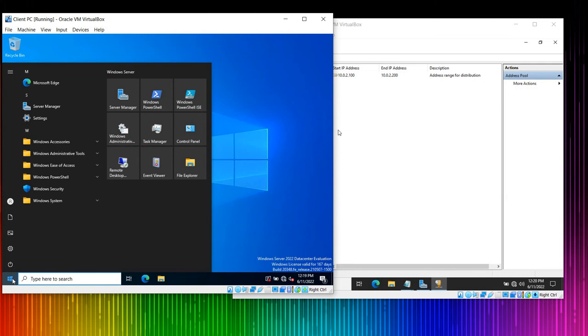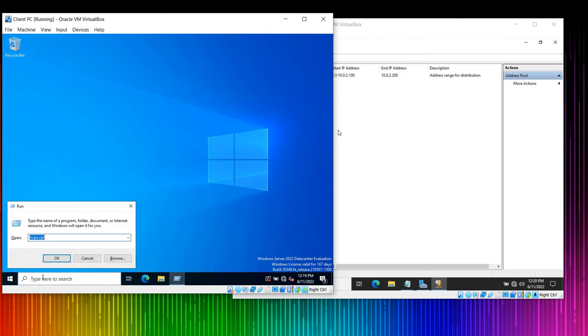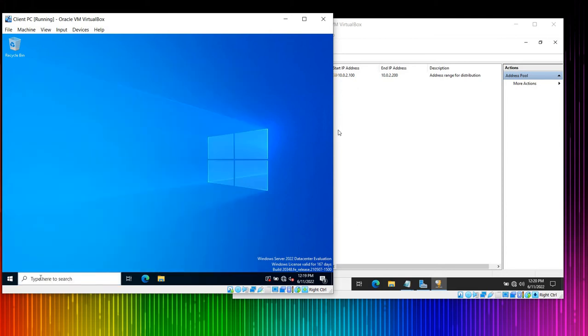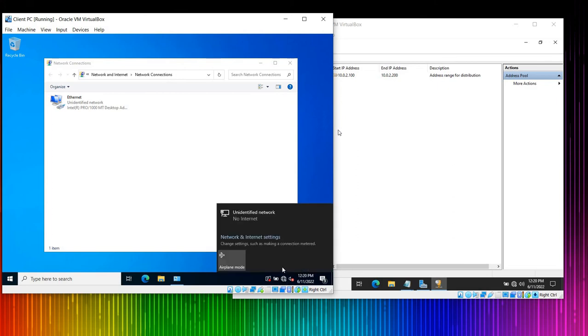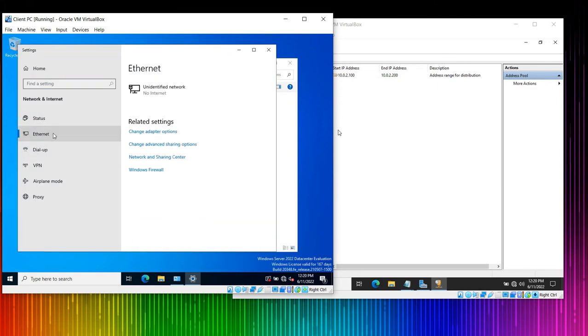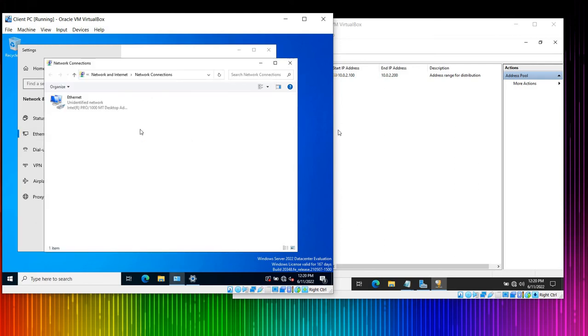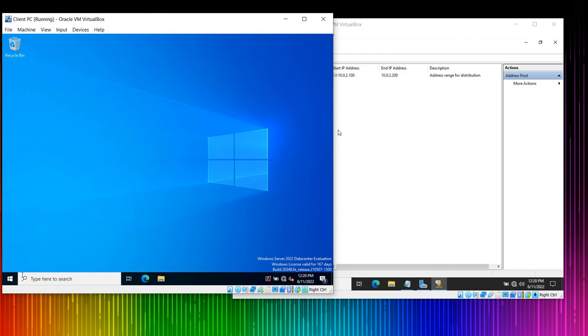As you remember, we have to type run here. Run ncpa.cpl is the way where you can get to the Ethernet properties. Otherwise, you can click here as well or go to network settings. And when you get here, Ethernet, and then change adapter options. So there you go.